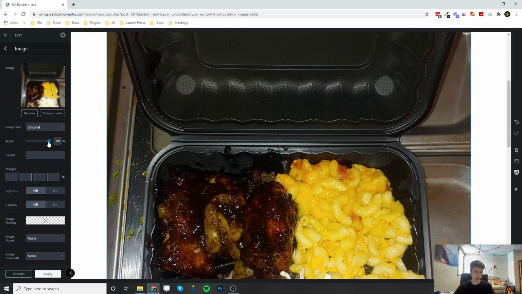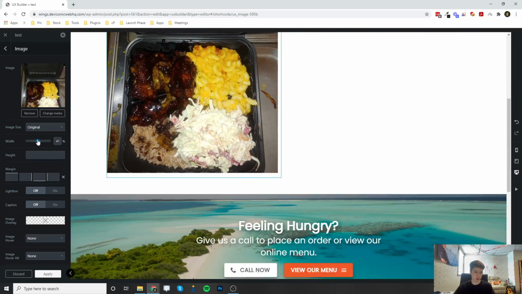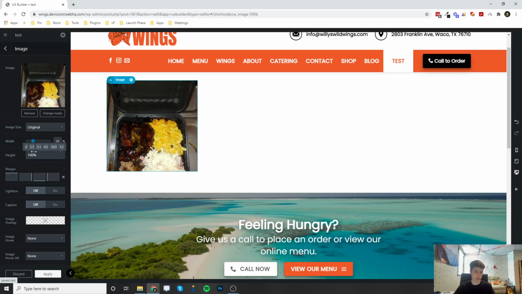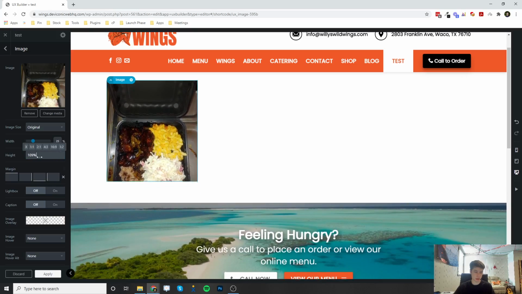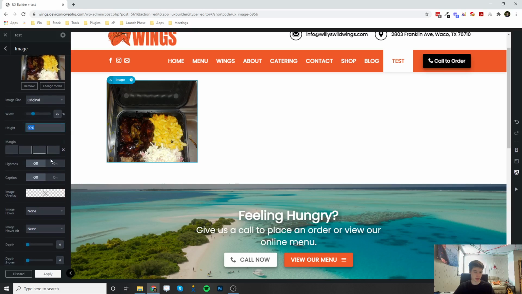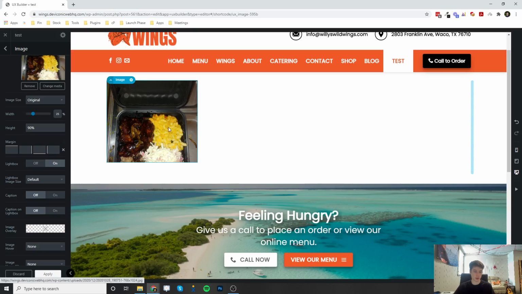So right here is the width of the image, so you can change the width of the image right here. You can change the height. So if I do 1:1, it's going to be a square, or I can increase or decrease this height. And then Lightbox is, if you enable this, when someone clicks on this image, it'll open up and display a zoomed in version or a large image across the whole website.